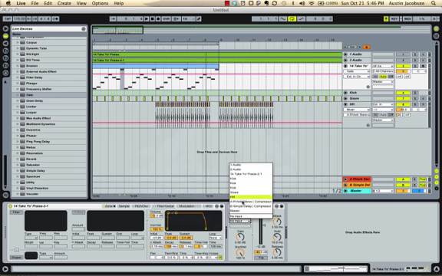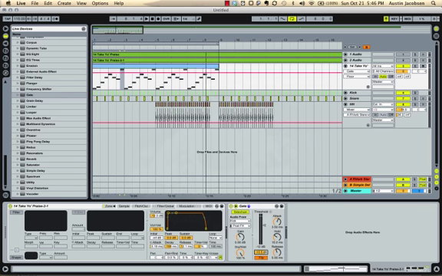So now I'm gonna put a side chain on this sampler right here, and I'm gonna side chain it to the kick, and I usually use a gate when I'm side chaining. I feel like it's snappier. It's more responsive. It's more finely tunable, things like that.